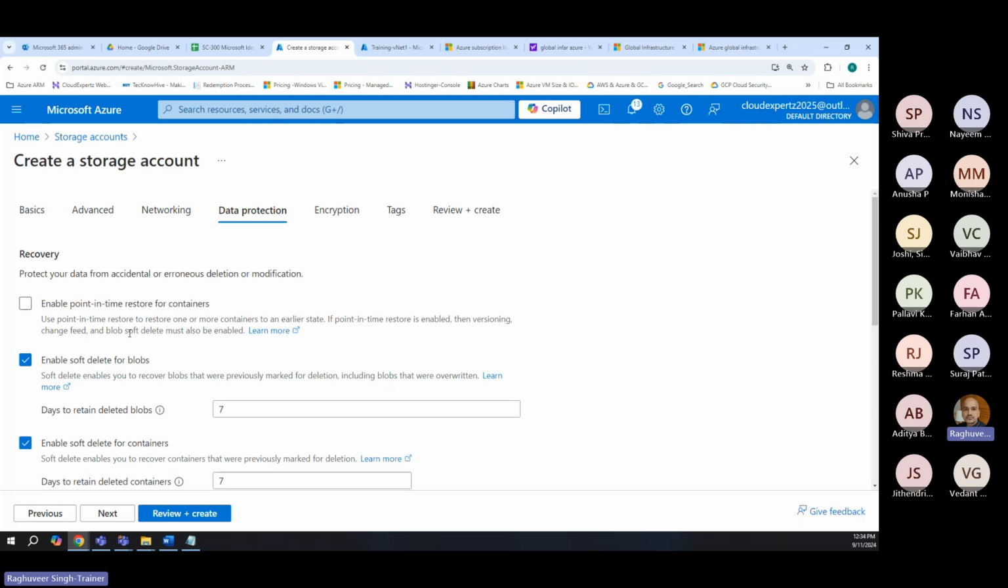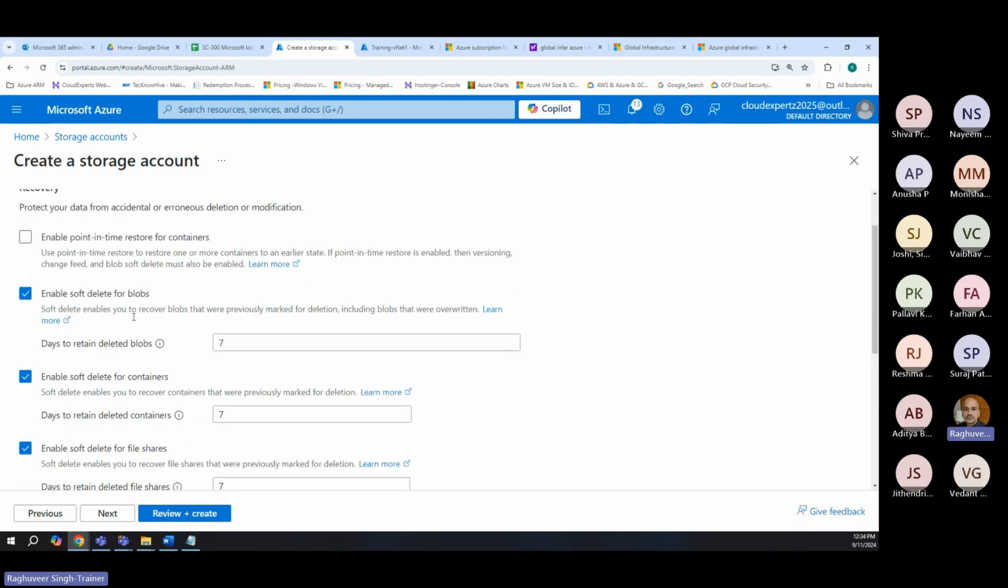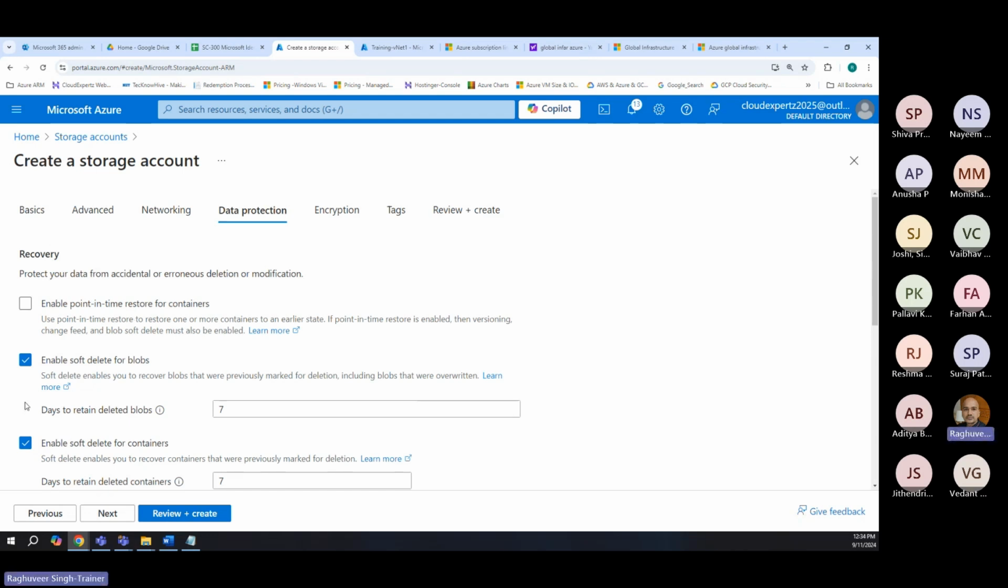Next option is data protection, which basically means what am I doing to protect my data? I've discussed from the network perspective, from the access perspective. Now in this step, I'll talk about data. So the first thing is soft delete. Soft delete basically means recycle bin. When you delete something from your laptop, accidentally or intentionally, it goes to recycle bin.